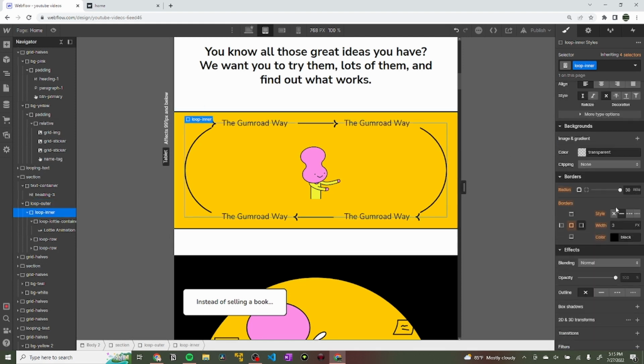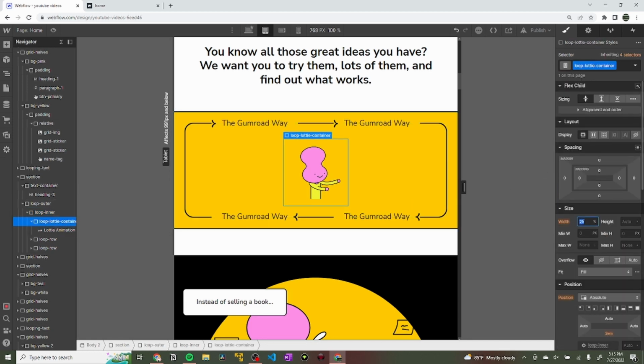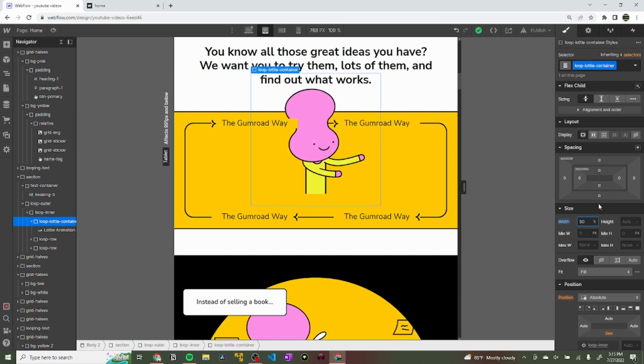Now I'm going to go into my loop inner and make sure that the border radius here is now only around 1.5 or 2 rem. I'm going to grab the loop lottie container and make sure this takes up a little bit more space, maybe something like 30% instead.